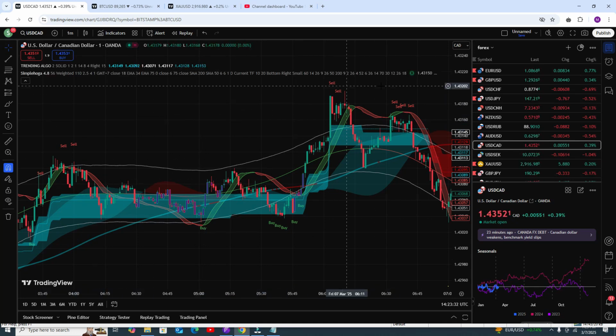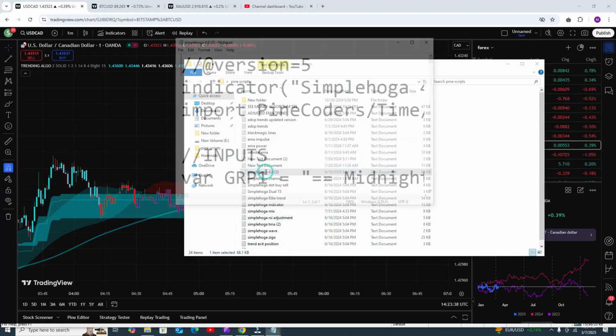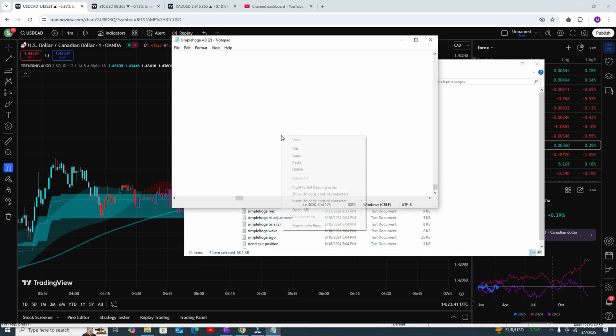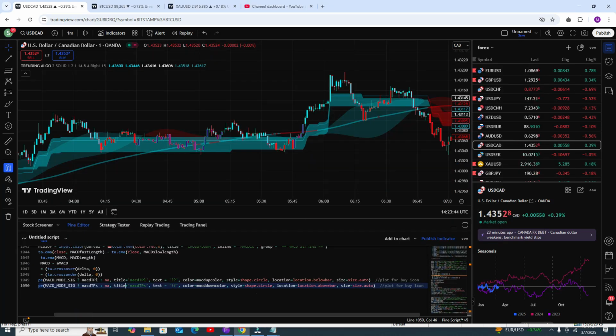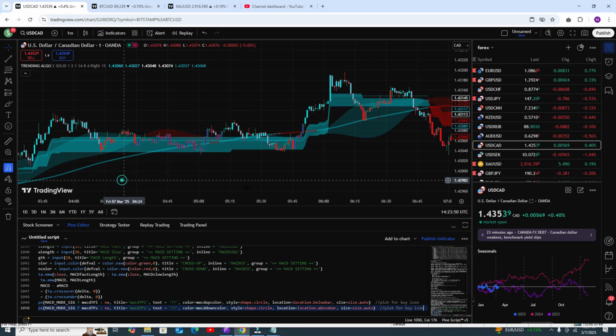Okay, first I will give you the file, and you need to add the indicator. To do that, you need to copy the code. Copy the code, then go to the Pine editor, remove all the code first, paste my code, and then click on add to chart.